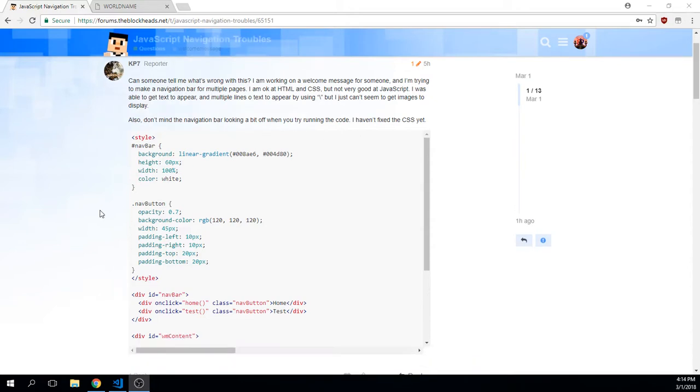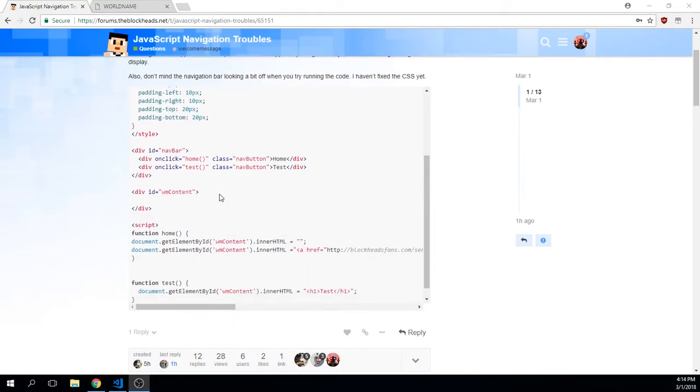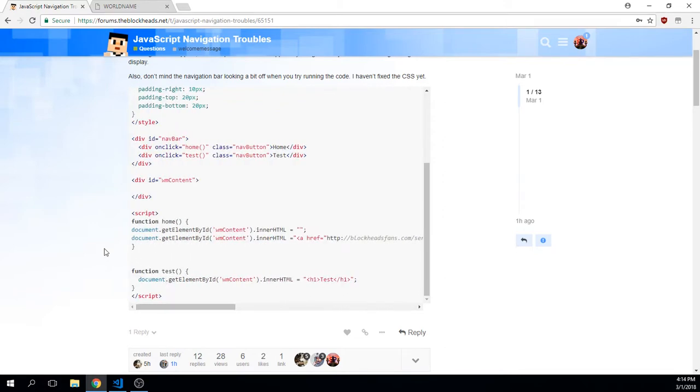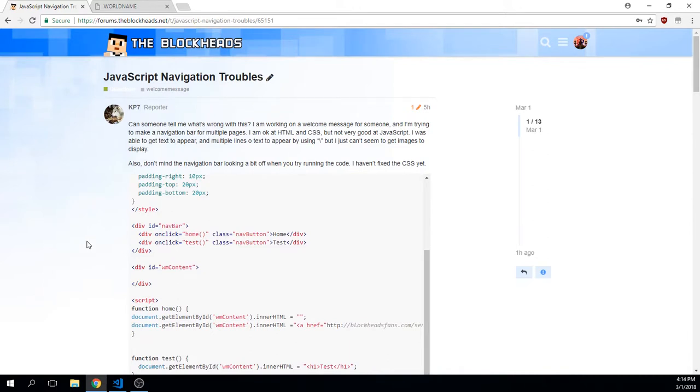Today I decided to write a navigation script because KP7 on the forums said that he's working on one and having some difficulty. I took a look at his, and the fact that you had to write the HTML like this makes it very difficult. So let's try to get into this.